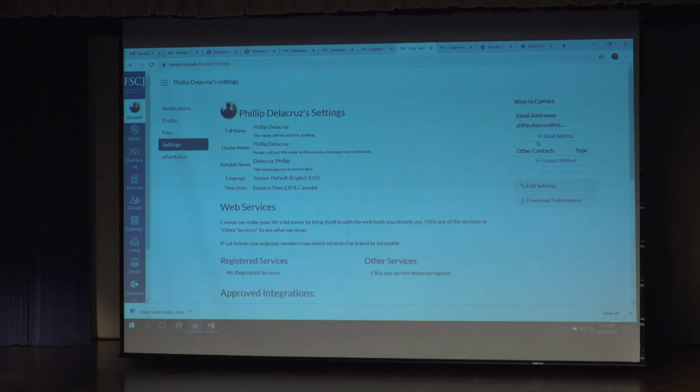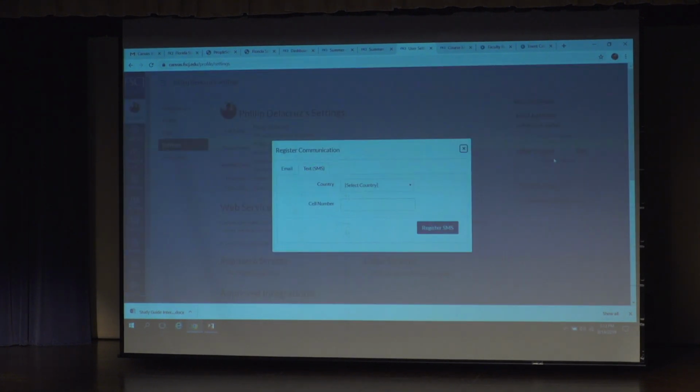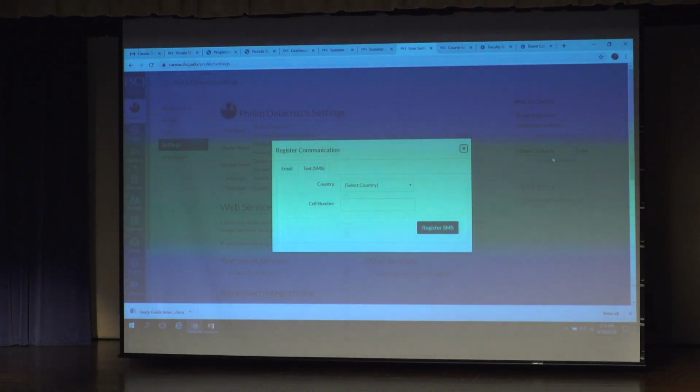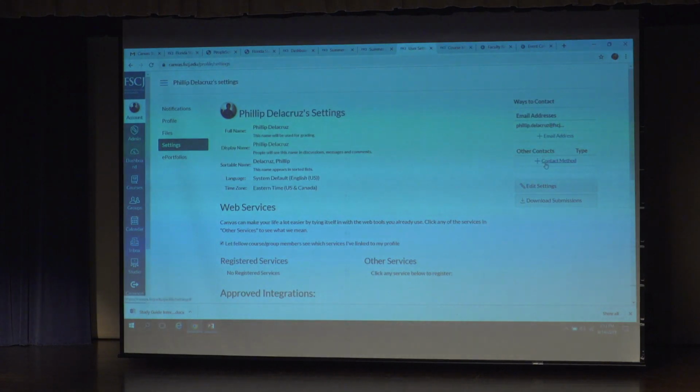To the right, this is a very important panel to look at, ways to contact. So if you teach at multiple colleges or universities, you might use another email. So this is where you would apply that for communication with your students. Else it'll go to your default FSCJ email. And then you also have the opportunity to input your text or your phone for text messages. And so you could do so at the other contacts menu item on the side. Okay.